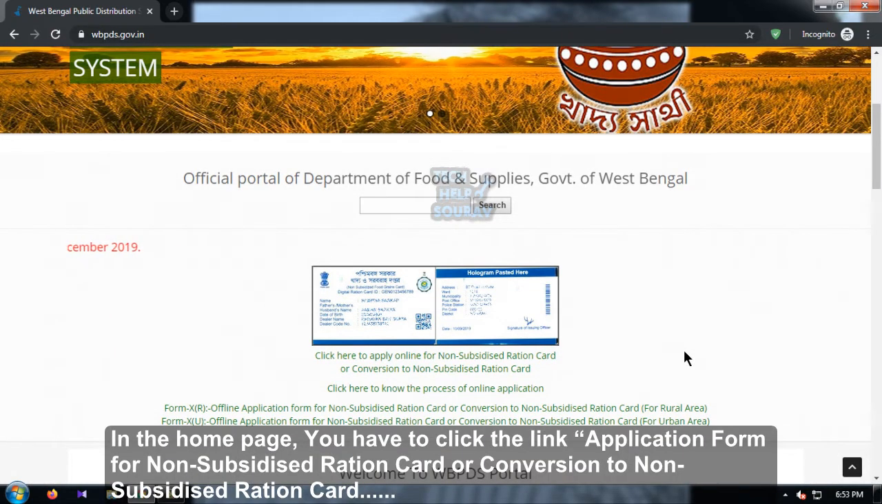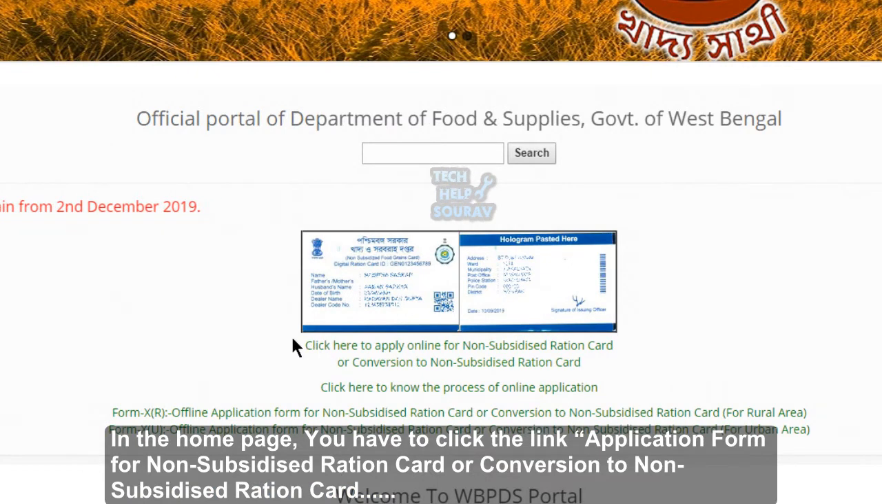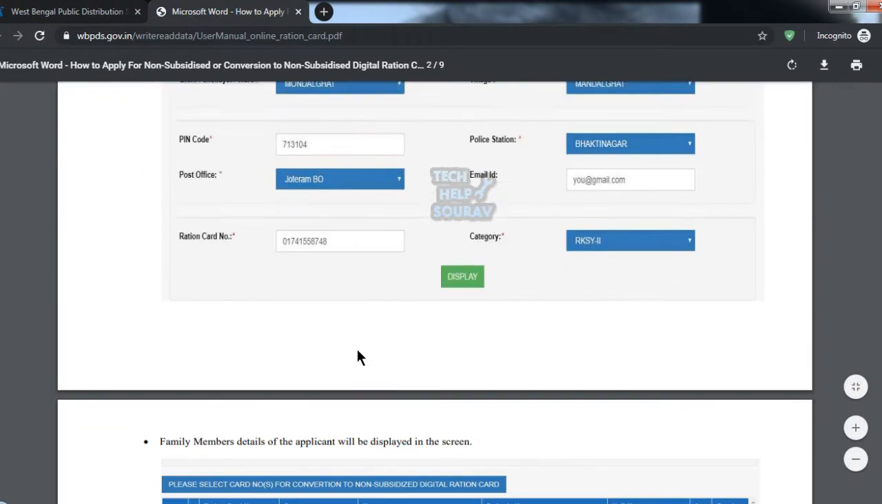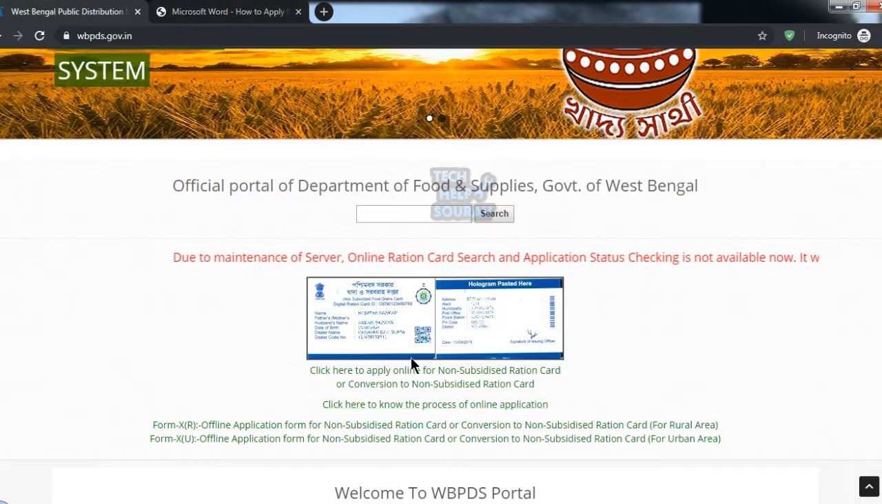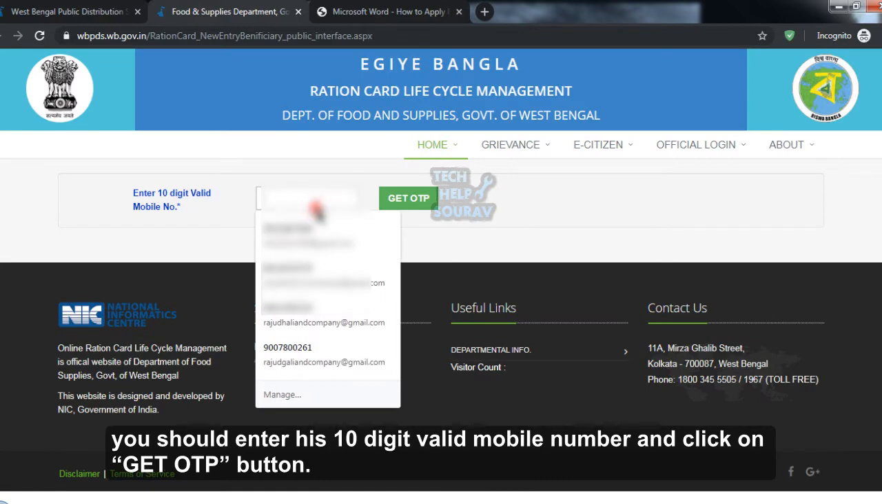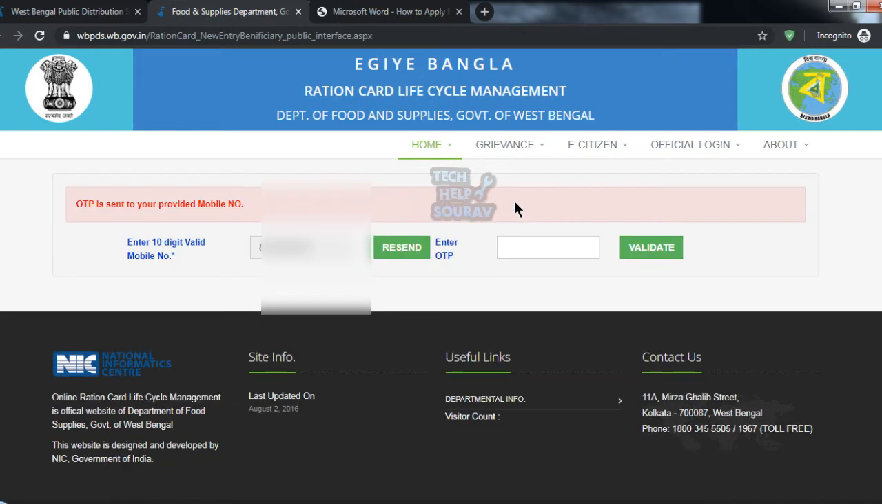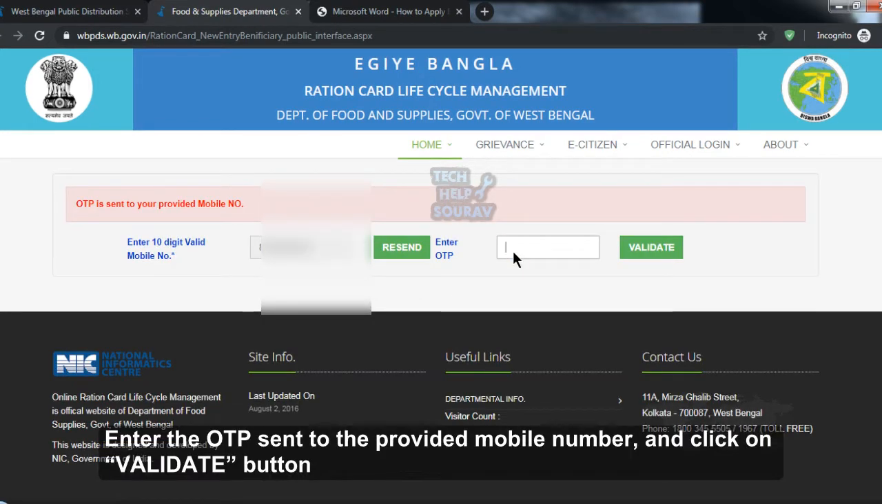On the home page, you have to click the link Application Form for Non-Subsidized Ration Card or Conversion to Non-Subsidized Ration Card. You should enter a valid 10-digit mobile number and click on the Get OTP button. Enter the OTP sent to the provided mobile number and click on the Validate button.